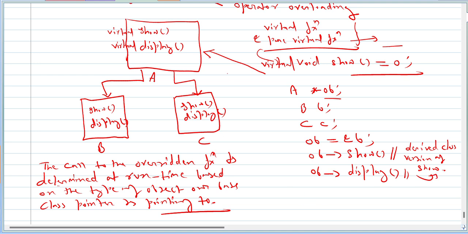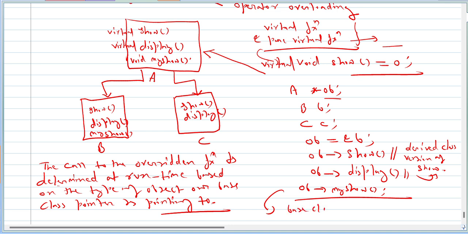If we do not declare some function as virtual, I can have some concrete function here, suppose void myShow, and suppose we override this also in our derived class, and we try to call myShow. In this particular case, the base class version will be called.